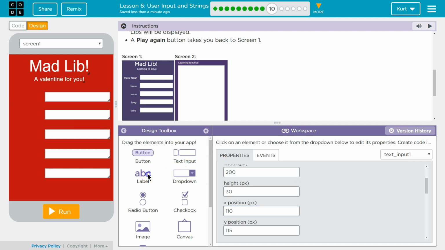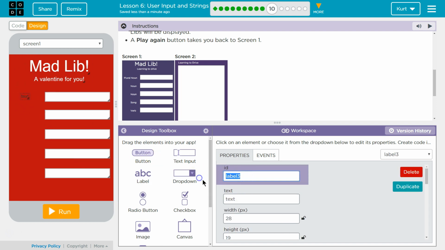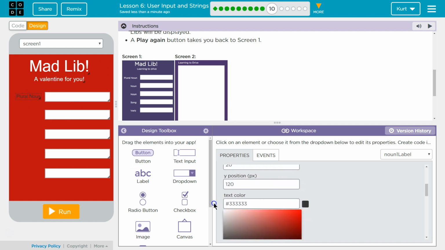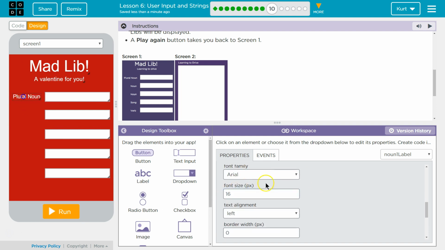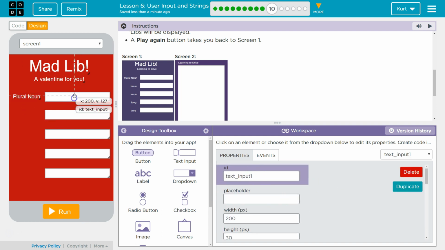So what do I want people to put in these? Noun 1 label, and this is going to say, so that's noun 1 label. I should make this noun 1 input. So we know what they are. You don't want to get these things mixed up. Okay?